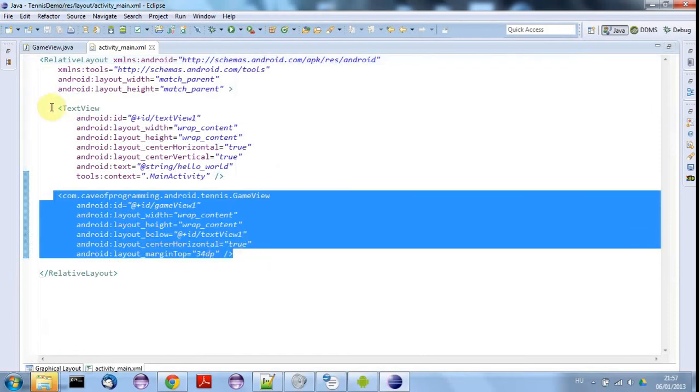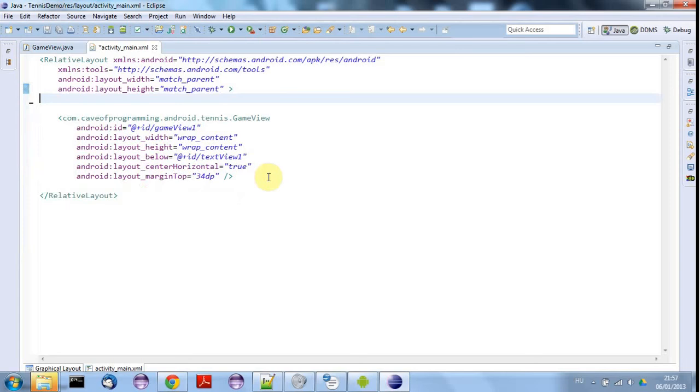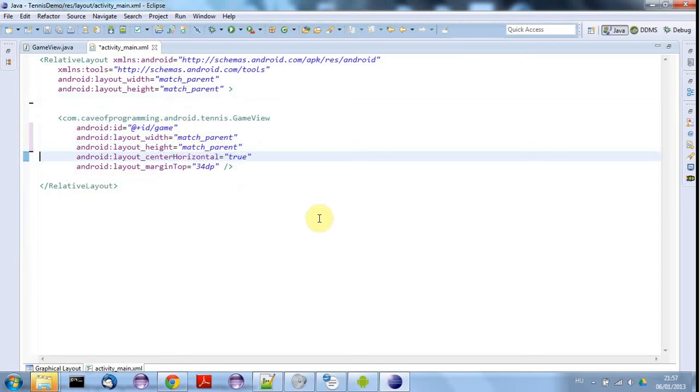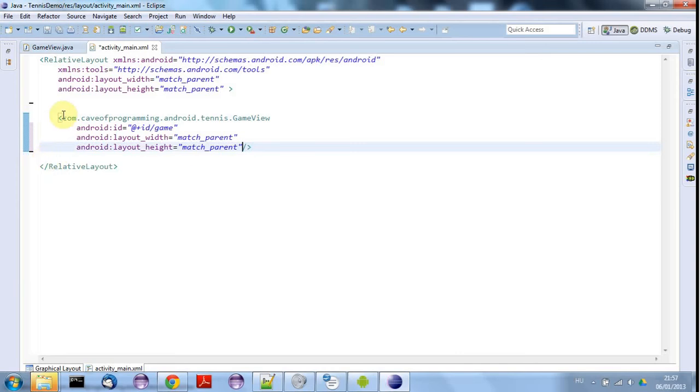And I'm going to get rid of the original text view that was in there. Now I don't want quite these settings, so I'm going to change the ID to just game, which I think is good enough. The layout width I'm going to change to match parent, and the layout height I'm going to change to match parent. The layout below, I'm going to get rid of that, because I'm not going to have anything in this layout. Let's get rid of the center horizontal and this margin here. So what I wanted basically was just my view in the XML.